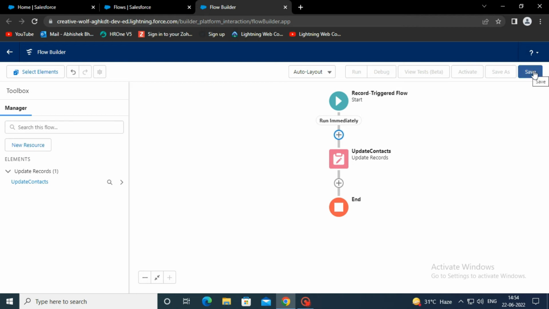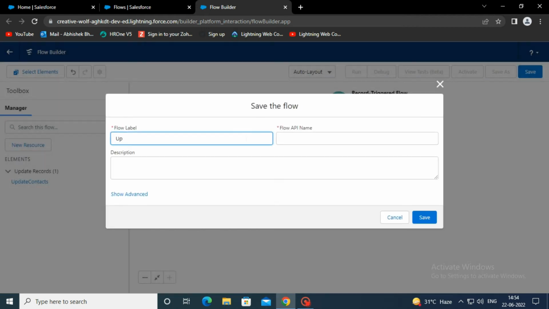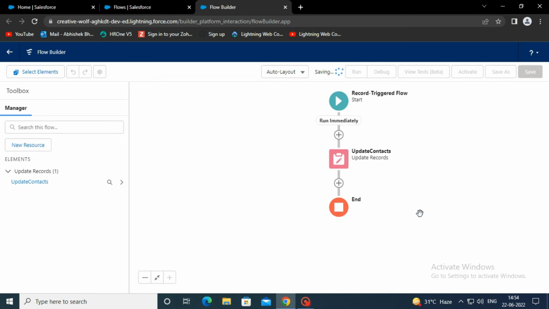Also, click on Save. Enter Update Accounts Related Contacts as the flow label and flow API name. Click on Save and activate the flow.